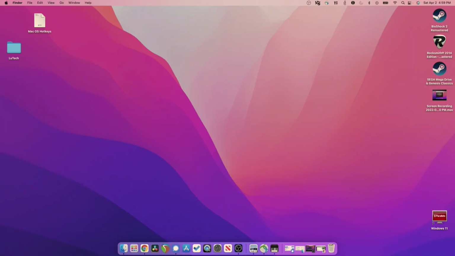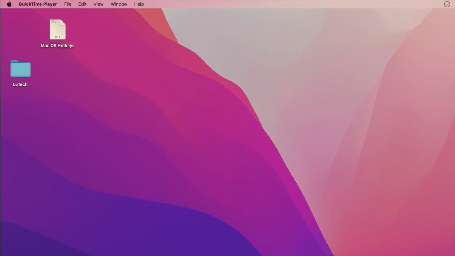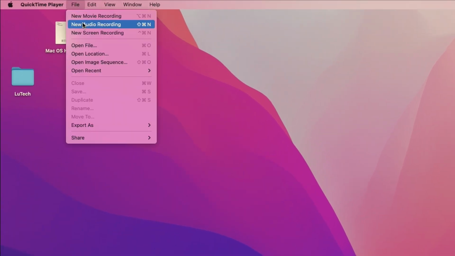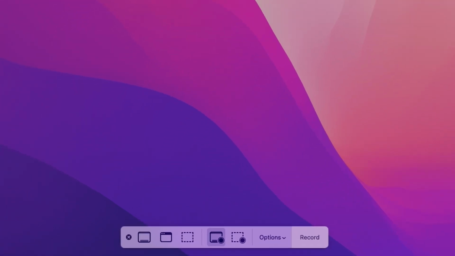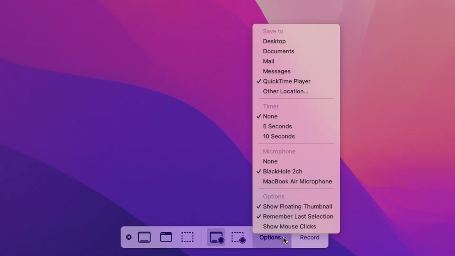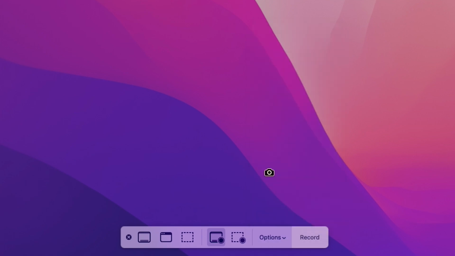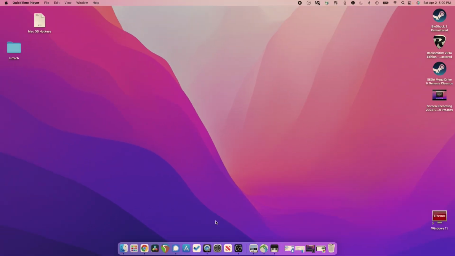Now let's test a screen recording with audio in QuickTime. With QuickTime open, click on File, New Screen Recording. On the bottom menu that appears, click on Options. Then on the microphone section, select the version of Blackhole you installed. Then select either the Record Entire Screen or Record Selected Portion buttons. I'll pick Record Entire Screen and then click on the Record button.